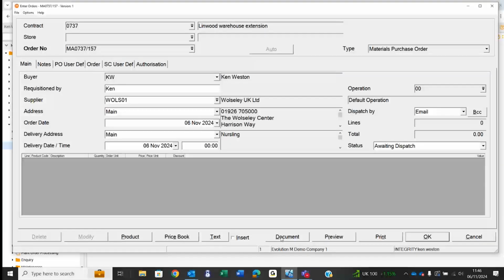So maybe a site plan or a copy of the supplier's quote, for example, can easily be incorporated as an additional file to either just be stored against the purchase order or maybe to also be sent out with the purchase order via email. Now, building up the content of the purchase order is achieved through the use of either the product button and/or the price book button at the bottom of the screen.